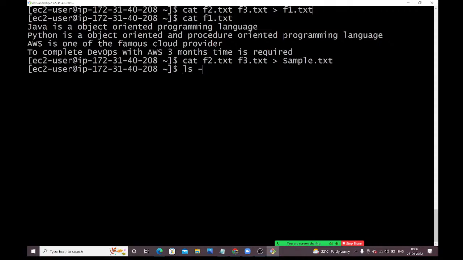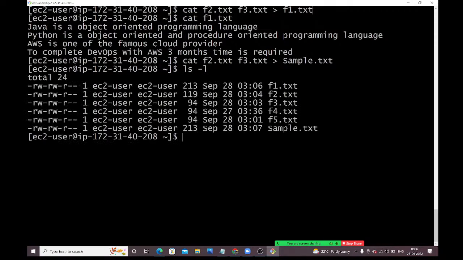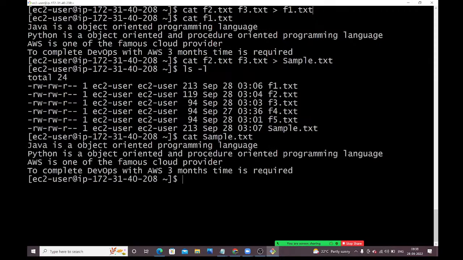So now do ls -l. Sample file is created. cat sample.txt. See, the data is copied into sample.txt. Okay. Single greater than, it will override. Double greater than, it will append.